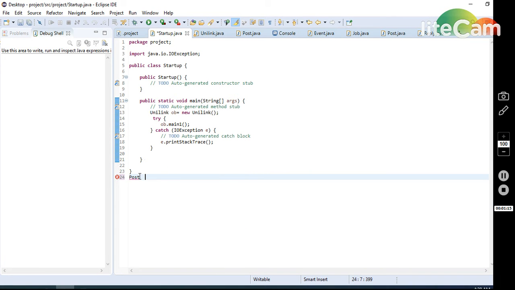You will see there is only one reference, which is poly, in your code. So new, and you can't write post here because post is an abstract class. You can't create an object of this, and you will write here job, or sale, or event. So actually the main concept is this. In your main class, which is the unilink class, you will see only one type of reference, and this reference will be used to create different types of objects.